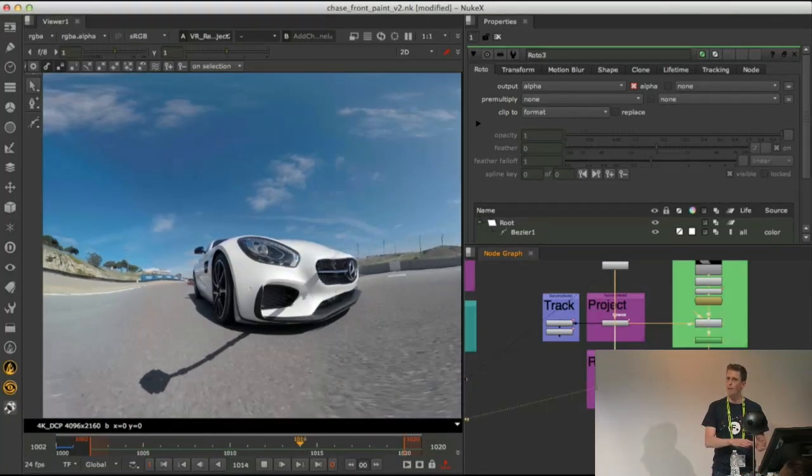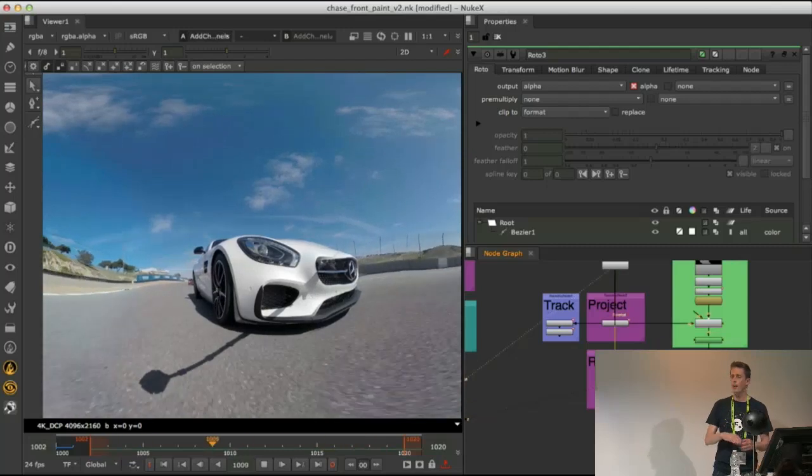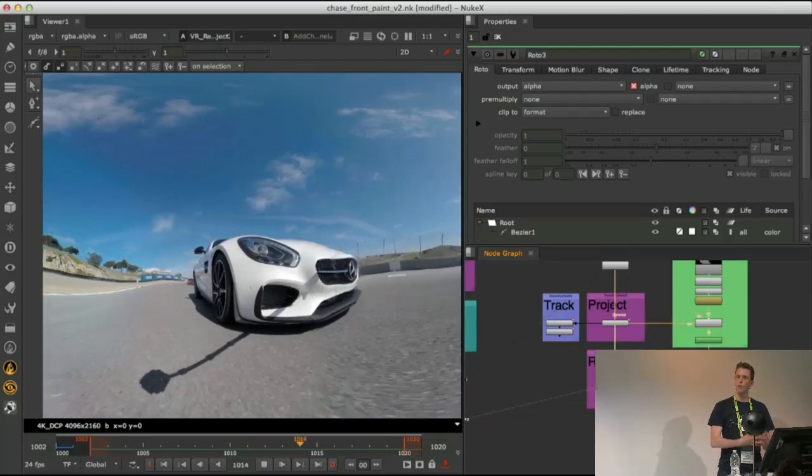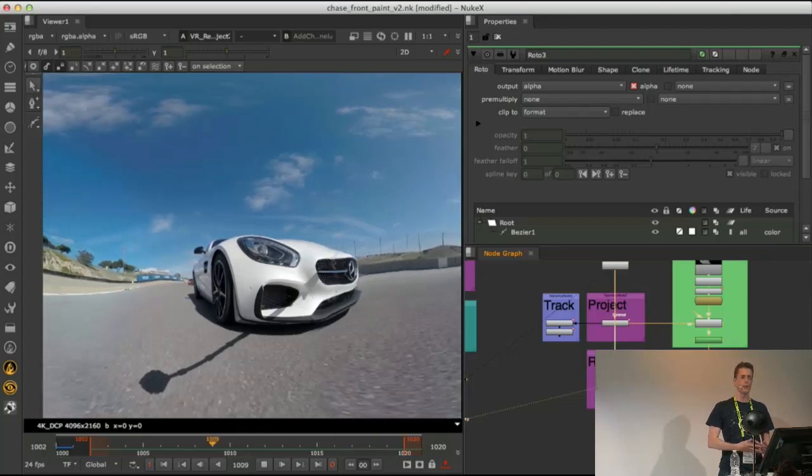So that's kind of it for the VR tools. We've done some updates to ease the setup and process of working with 360 content inside Nuke.